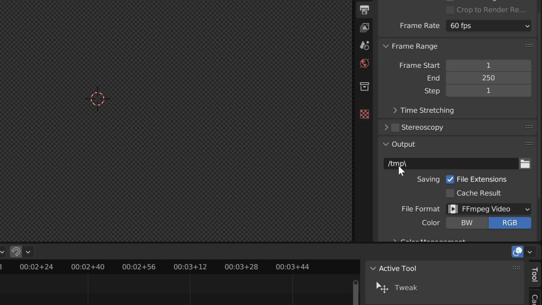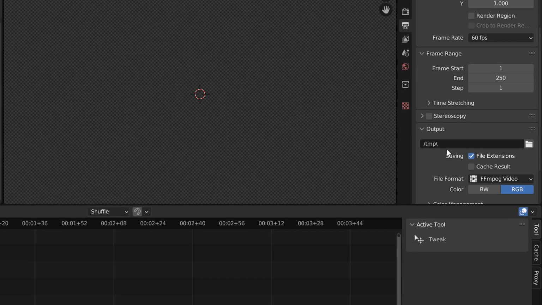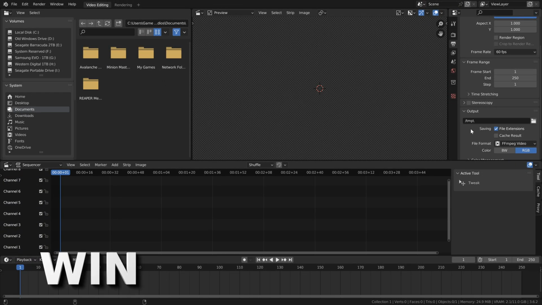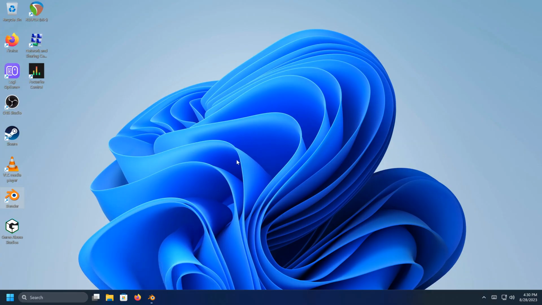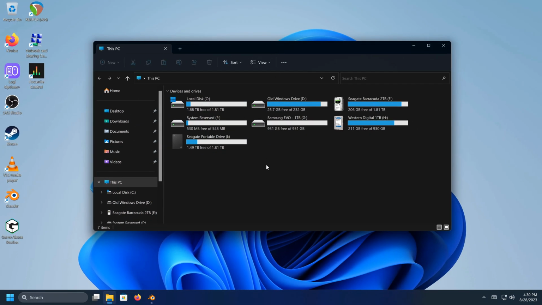Now down here in the output dropdown, we're going to want to set this to be our finalizing folder. But we haven't made a finalizing folder yet. Well, let's go make one. And let's set everything else up as we go. So we're going to set up a few folders. Whether you're on Windows, Linux, macOS, or whatever, you're going to want to go to your file explorer and navigate to wherever you want your project files to be.